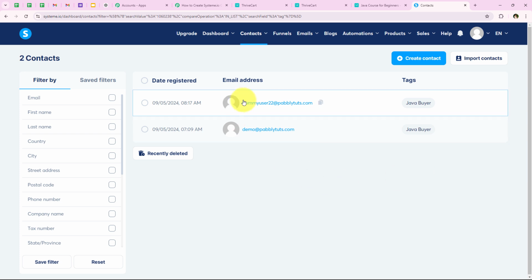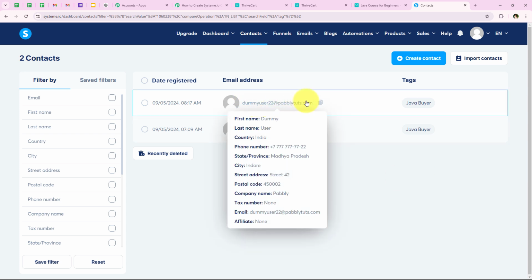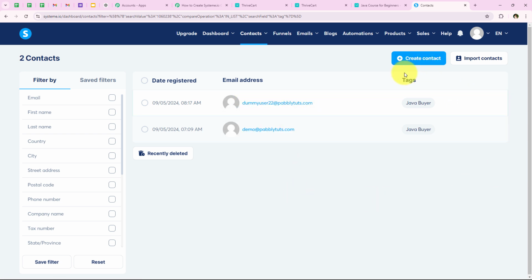and yes, you can see dummy user 22@pabblytunes.com. You can see the same details. Tags is Java buyer. Again we are going to go on contacts too and look that if the tag has been added to the same contact or not.